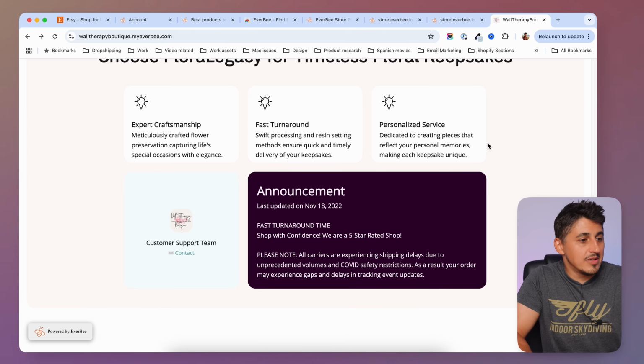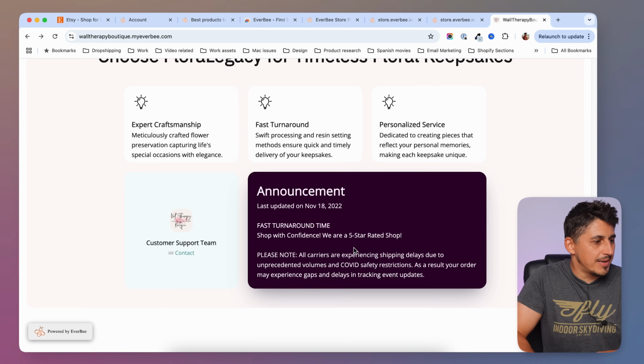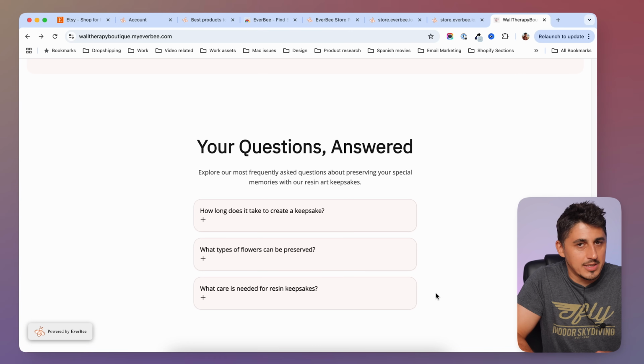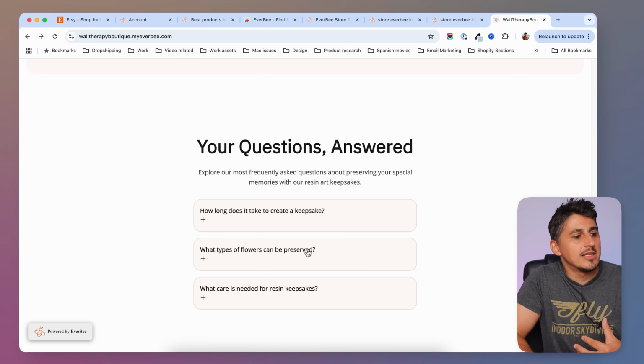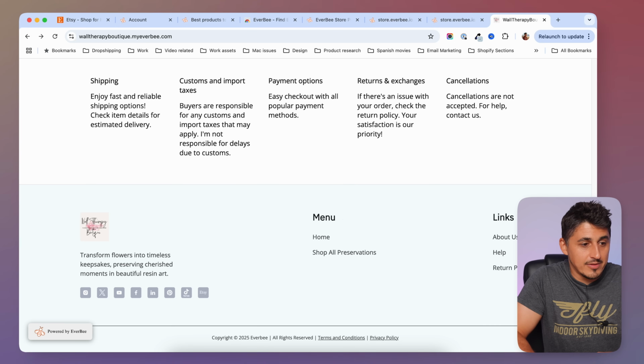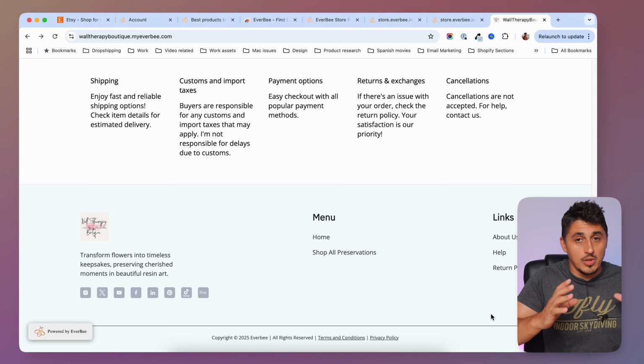Then underneath we have a different section, and I think this was created by AI. Also, we have at the bottom some frequently asked questions. Obviously, we can go and add multiple questions in here. Then we have the footer. As you can see, this is a full-blown website.